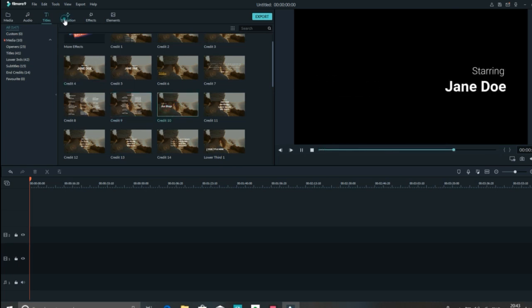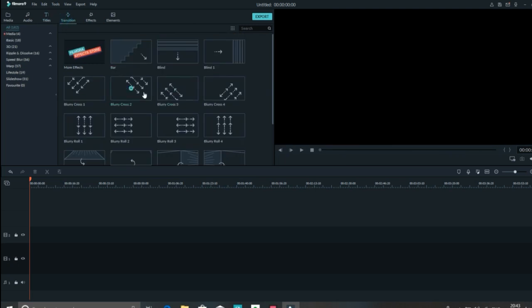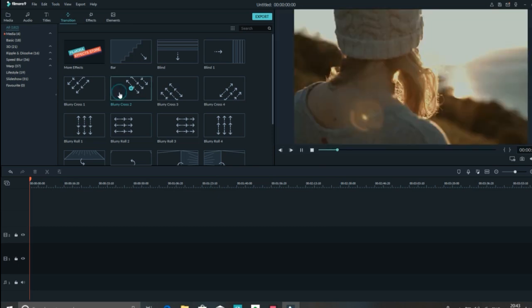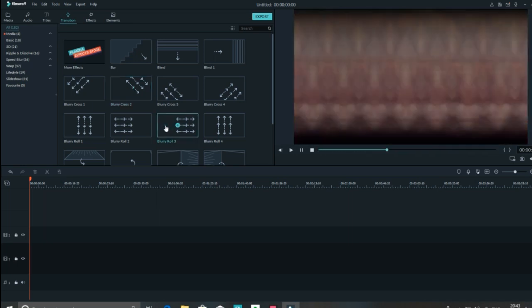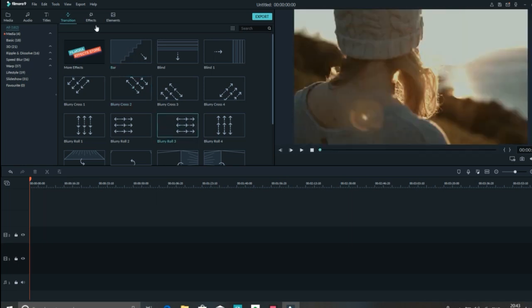And the next one would be transitions. You can insert a transition between two videos, or if you want to insert a transition in a video, you can just cut a video and then insert the transition. I'll be going into depth. First, let me see what transition is about. You can see how it goes. Here comes blurry roll, so you can see how it is all about.